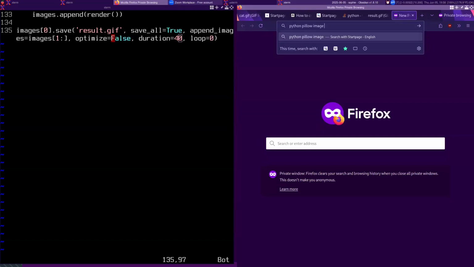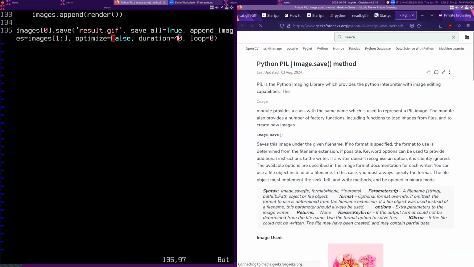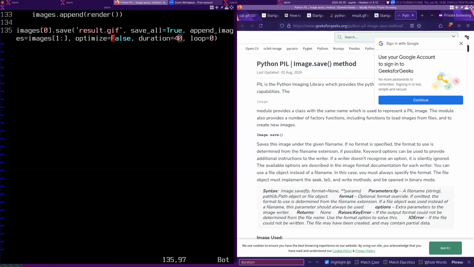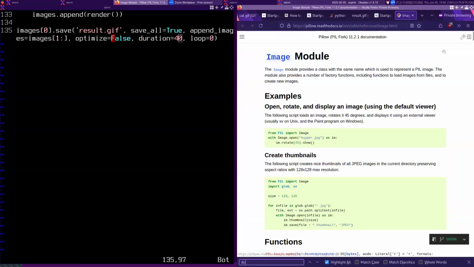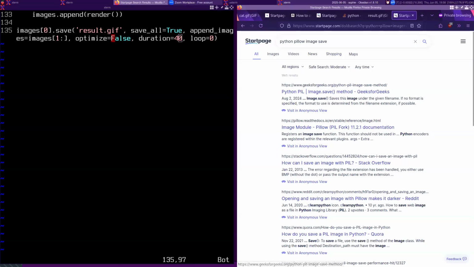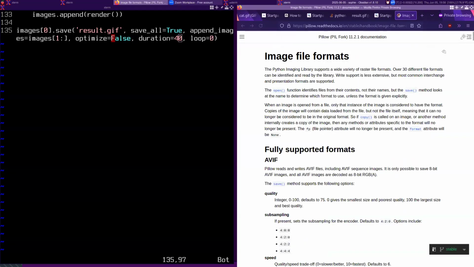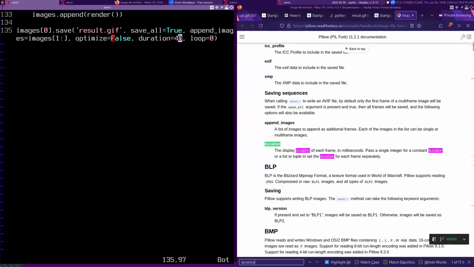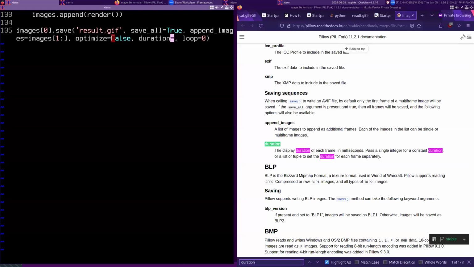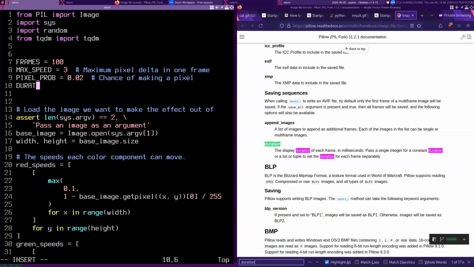Python pillow image save. Okay, duration. The display duration of each frame. Okay, so we can say this is time. I want this to last 5 seconds.